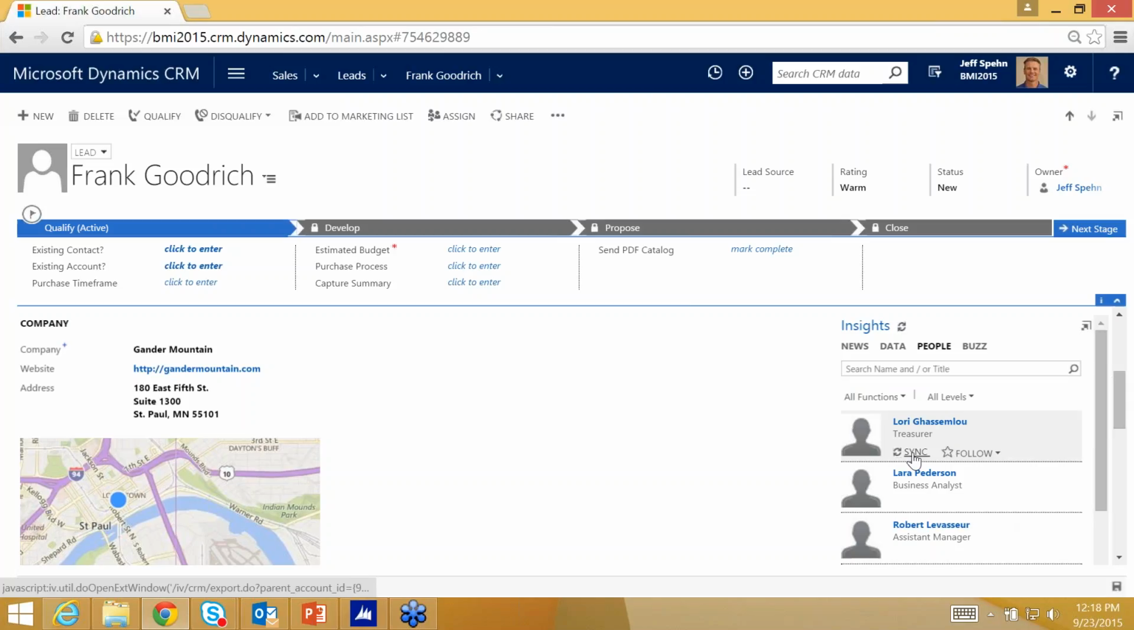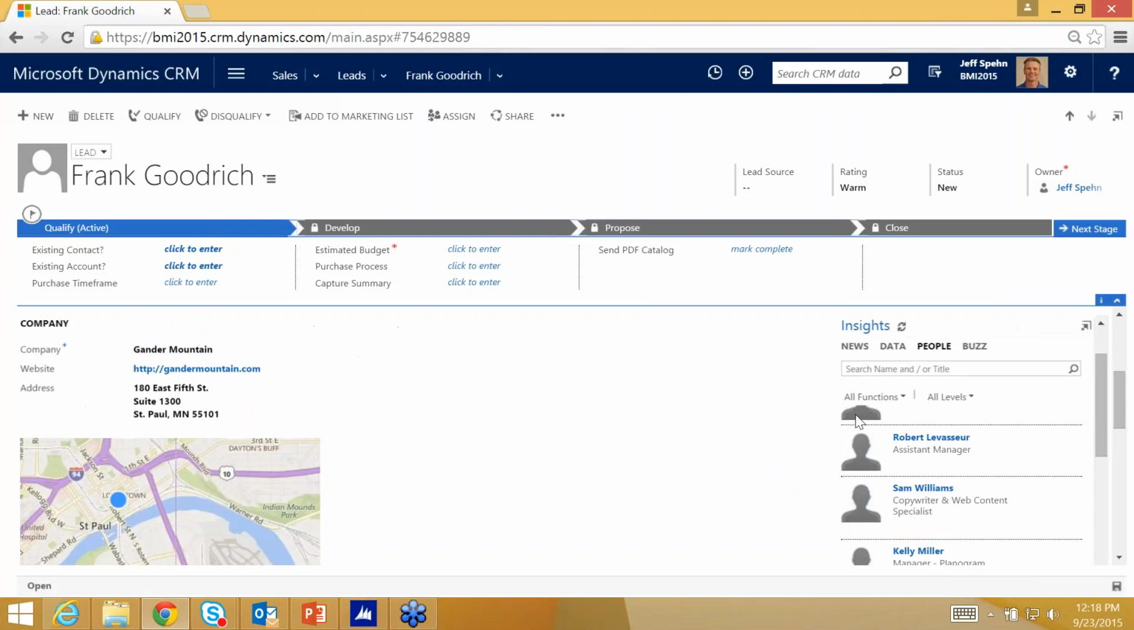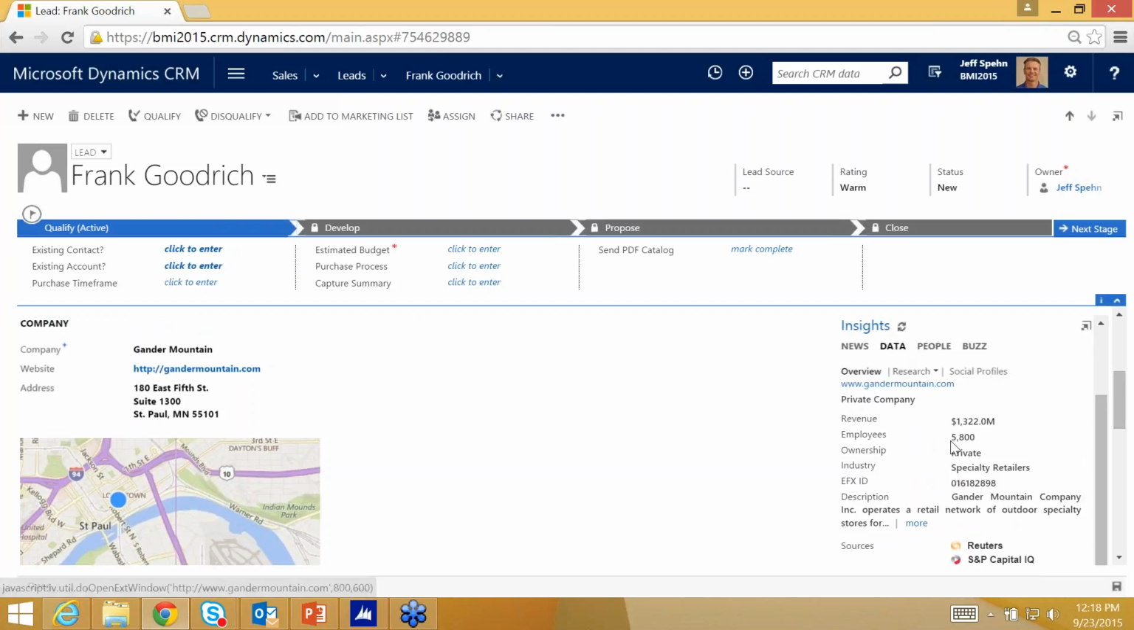If you notice, there's a sync button here. If I click that, I can actually make contacts in my CRM database for that person. I can also synchronize maybe some of this company data, like the number of employees, the annual revenue, with fields that I have already built in my CRM system. So it's kind of a neat little tool.